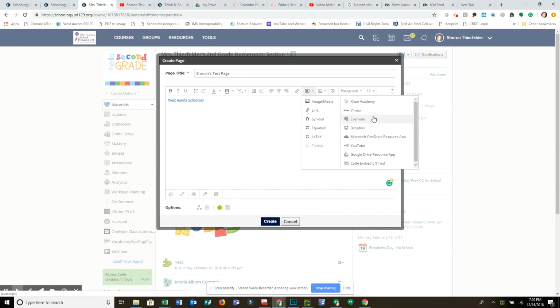All right. On the right-hand side of my insert content, I have the ability to insert content from one of the apps that I have installed. So you'll see here I have the Content Academy app. I've got Vimeo, Evernote, DropNote, Microsoft OneDrive, YouTube, Google Drive Resource app, and a Code Embed LTI tool.